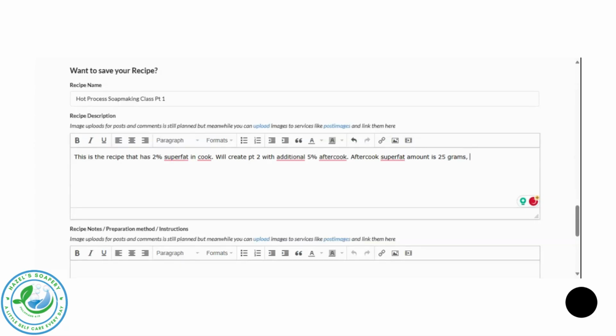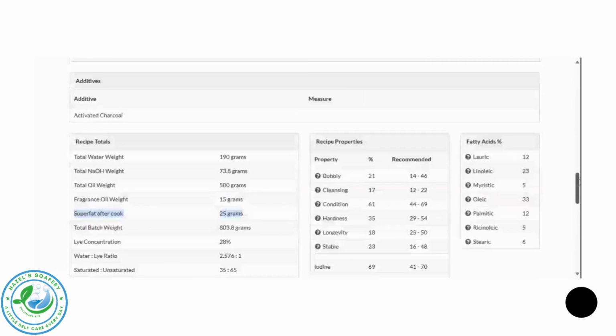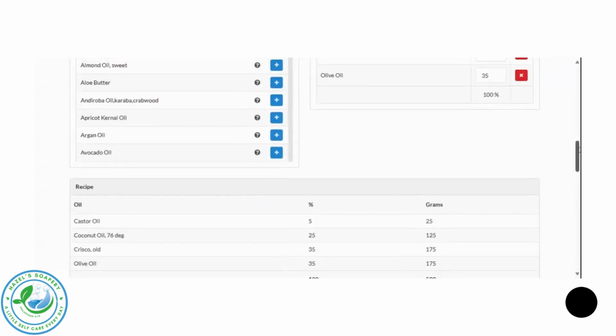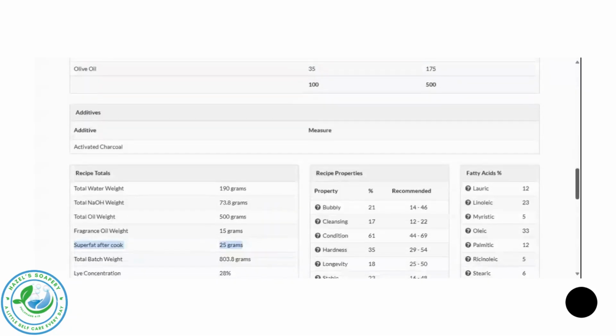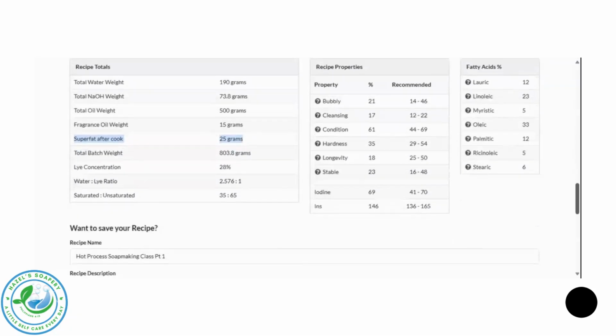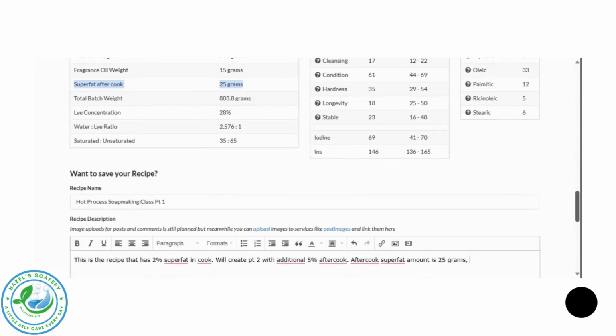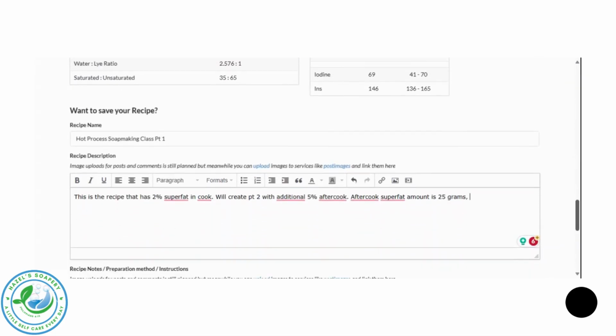Okay, so we definitely want to make sure that this is the recipe that we get our totals from, our measurements from when we go to create this batch of soap. And then we'll make a note down here. The after cook super fat amount is, right? When we get it, we'll come back and we will add it.